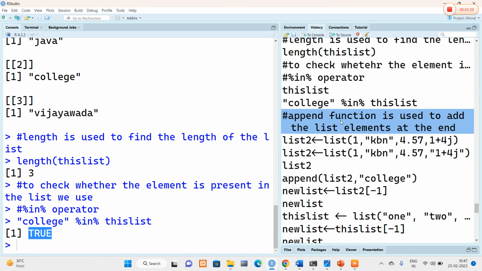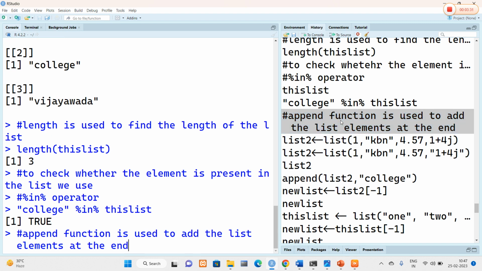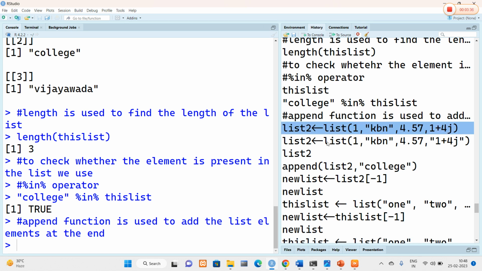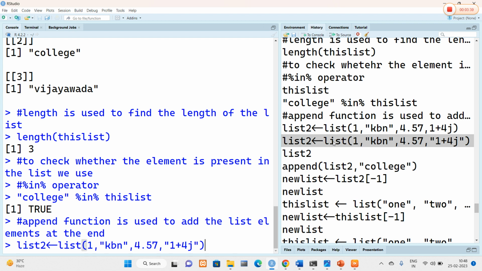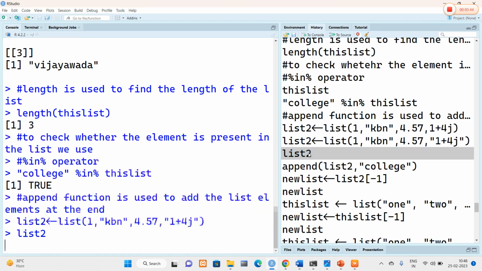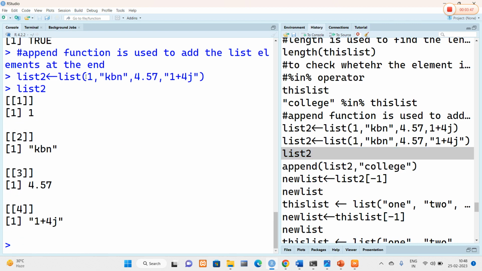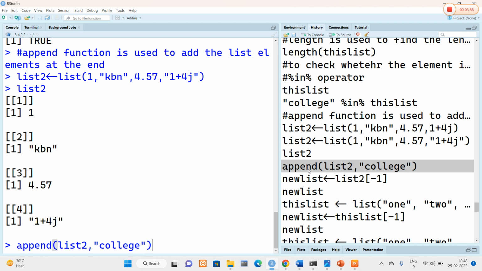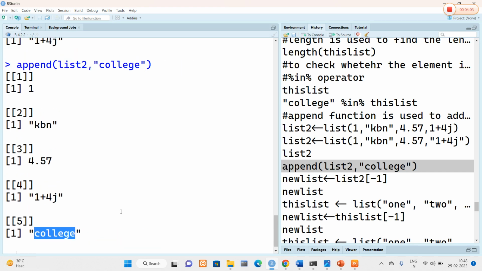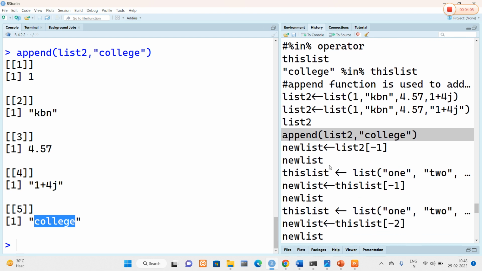Now, how can we append values to the list? In order to append values into the list, we are going to use a function called the append function, which will add the elements at the end of the list. Let me create one list which consists of heterogeneous values. Let me name it list2. I'm going to print it once to check whether the list has been created or not. Yes, the list was successfully created with numeric value, string value, float value, as well as boolean and complex value. Now I am going to append one string, that is college, at the end of the list. For that I am going to use the append function. You can clearly see that in the last column the college value has been added. So in this way we can add to the list.